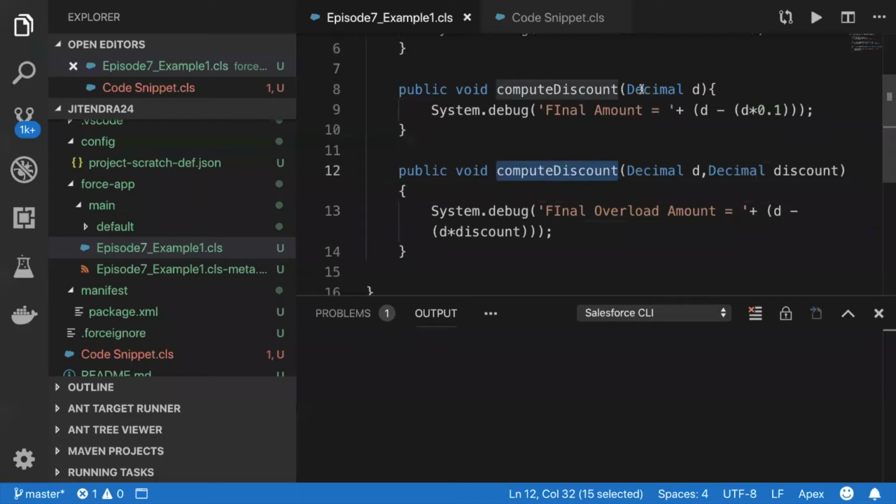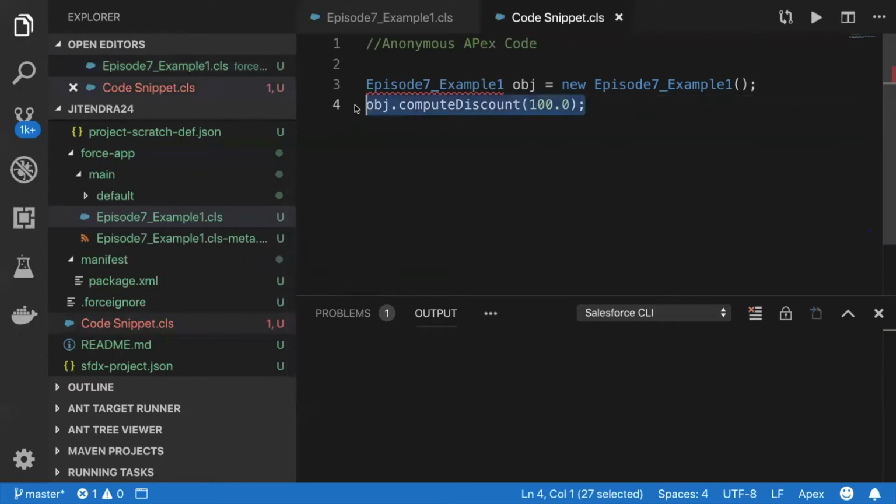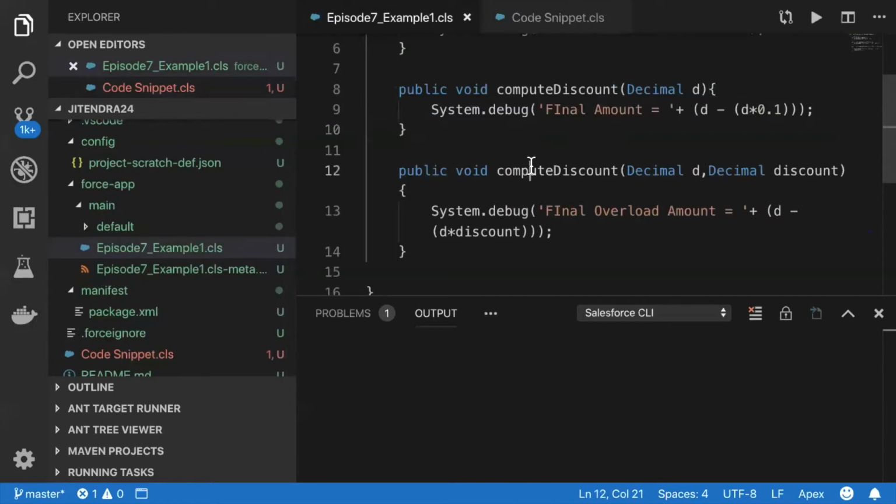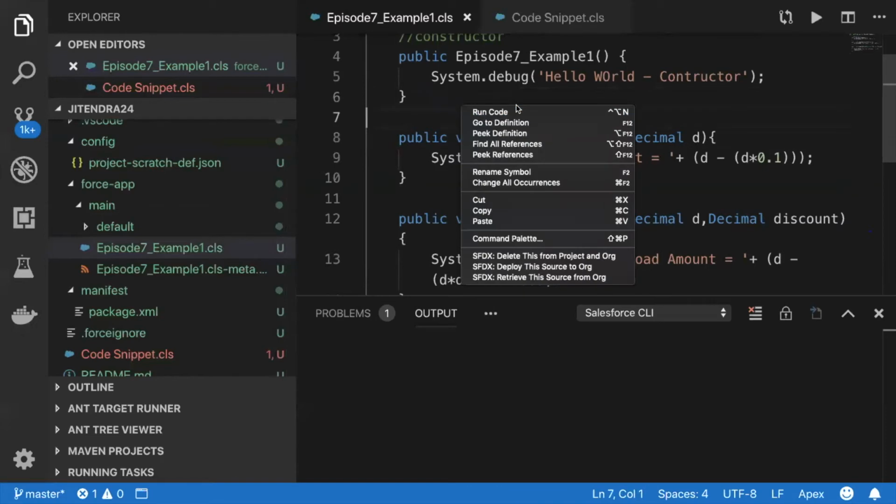So how will Salesforce know which method to call? Very simple, on the basis of parameters. In this scenario, I have provided only one parameter, so Salesforce knows what to call. Second, let's say I want to apply a 20% discount, all I have to say is 0.2. Now Salesforce is smart enough to know whether I have to call method 1 or method 2. So that's function overloading. Let me save it. Again, SFDX, right click, deploy this source to org.